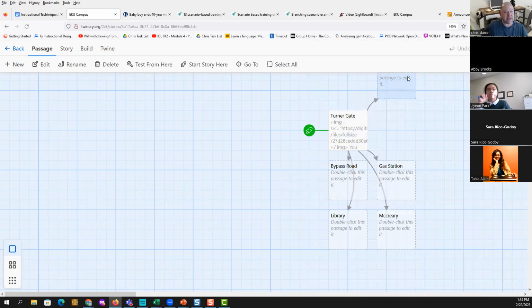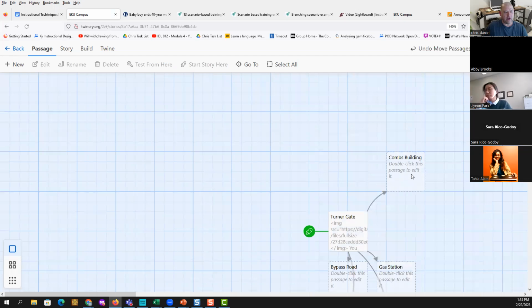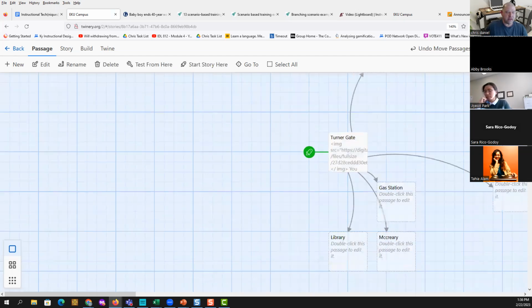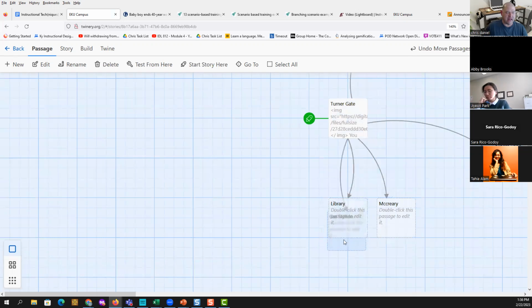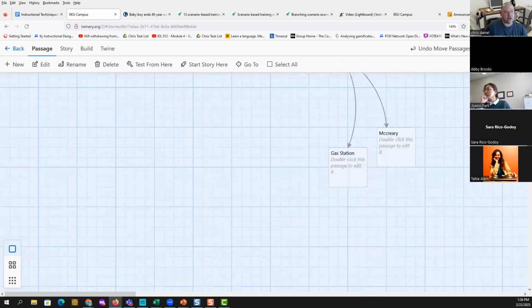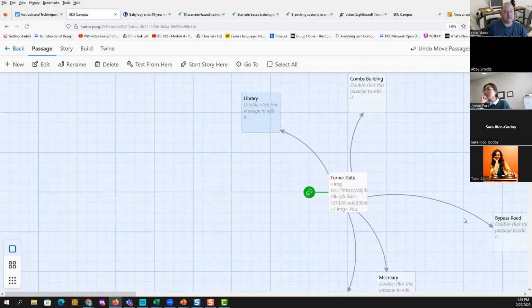But look what happened when I did that. So for storyboarding, even if you don't share this with a student, in just a few keystrokes, I've made a little map. From Turner Gate, I can just drag Combs Building over to where it goes. Bypass is maybe over here. Gas station is directly behind Turner Gate. Library is sort of over here. And bypass. Okay, so we got everything. McCreary's more like over here.